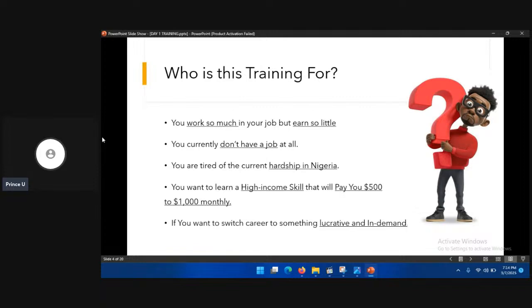If you currently don't have a job, not having a job does not mean you are useless. Sometimes not having a job may mean you don't have the right skill set, or you don't have the right information. You understand? So if you currently don't have a job, it's not a problem. This program is for you. It can change the course for you. If you are tired of the current hardship in Nigeria, if you think you are tired, some of you are not tired.